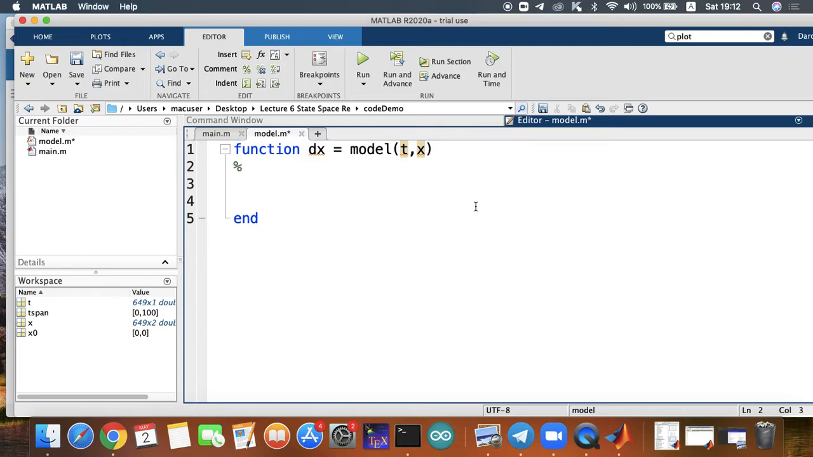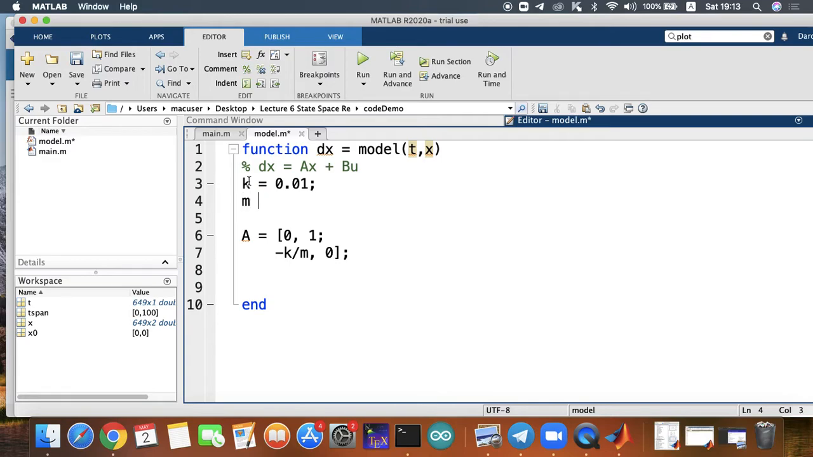So our form is dx equals Ax plus Bu. So we need to specify matrix A. What is matrix A? From the previous model, if you remember, it is a 2 by 2 matrix. So this is 0, and then 1, and then minus k over m, and 0. And we need to specify what k is and what m is. So k is the spring coefficient, let's say 0.1 for the demonstration, okay? And then m, let's say 1 kilogram.